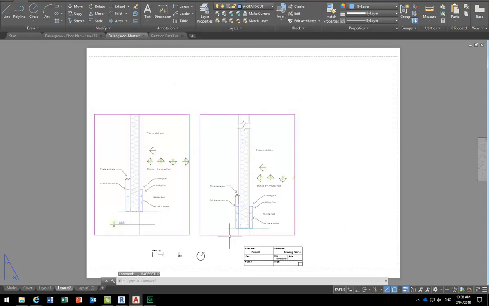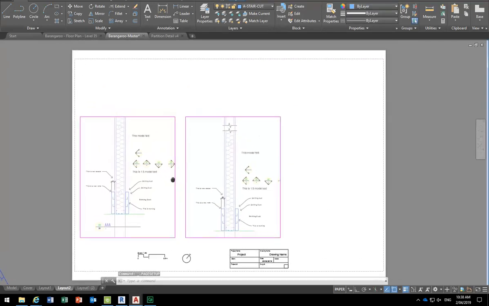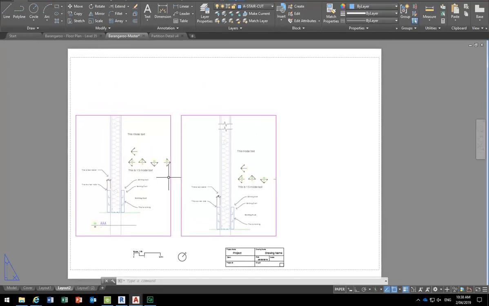So that's working. But then what I really wanted to show you and just get you thinking about is when you should be using Xrefs and when you should be using blocks.